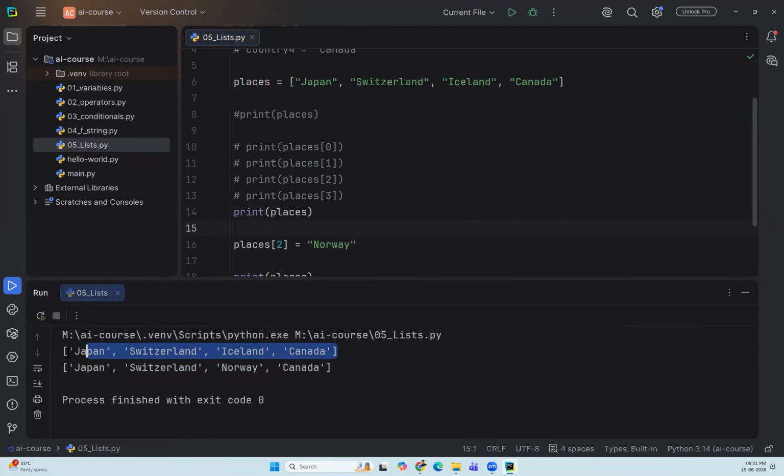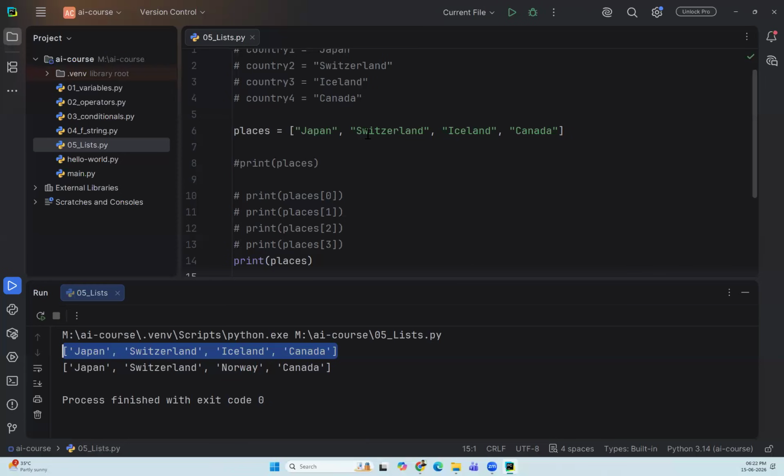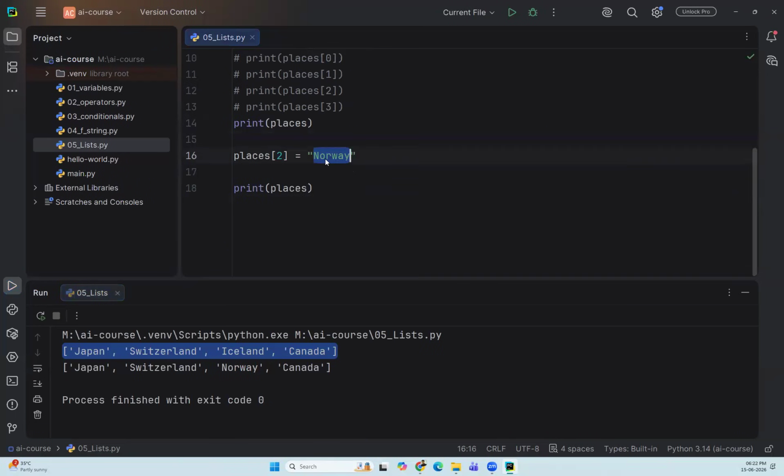So this is the initial list, whatever we have assigned here. Now I have updated the place of index 2, which is nothing but 0, 1, 2, this particular place. I have updated it to some other value. So that got updated and the new list is like this. So this is how we can update any one particular item in a list.